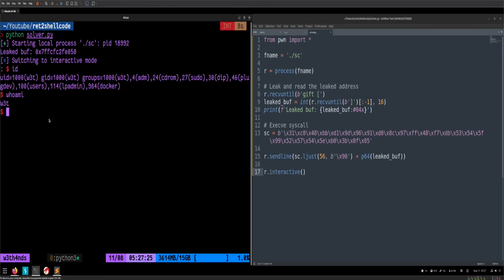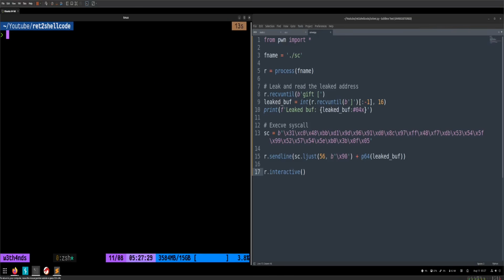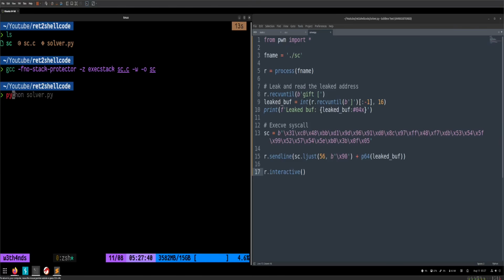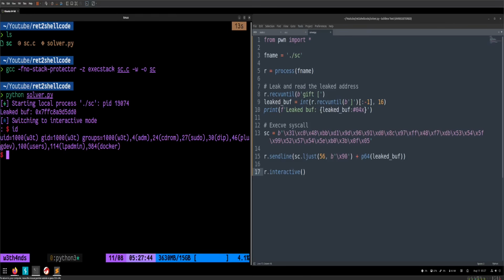We actually got a shell, and this was the technique called ret2shellcode. Let's see if this works with no PIE, with PIE actually, and I'm pretty sure it should work. Yeah, it worked again, because we don't rely on something that is PIE related. We get the leak and we just perform an overflow.